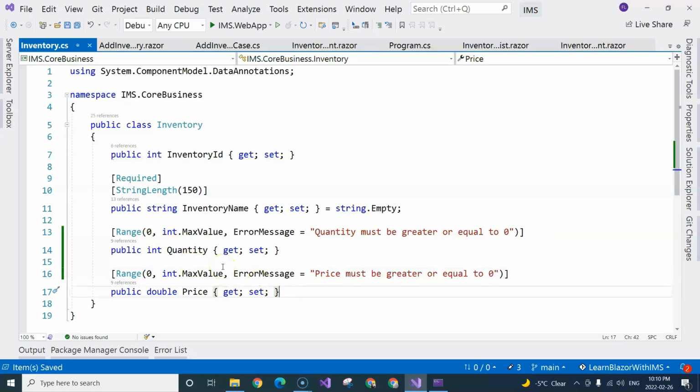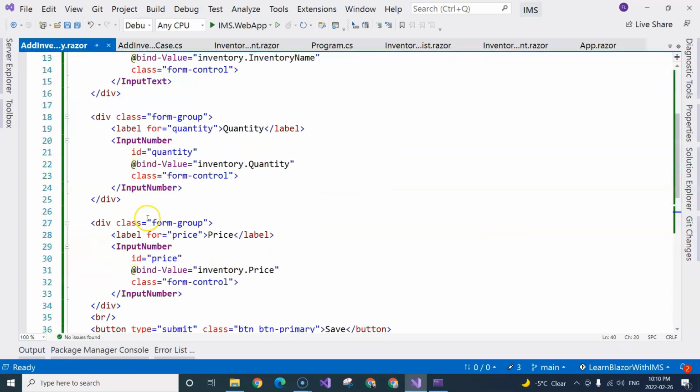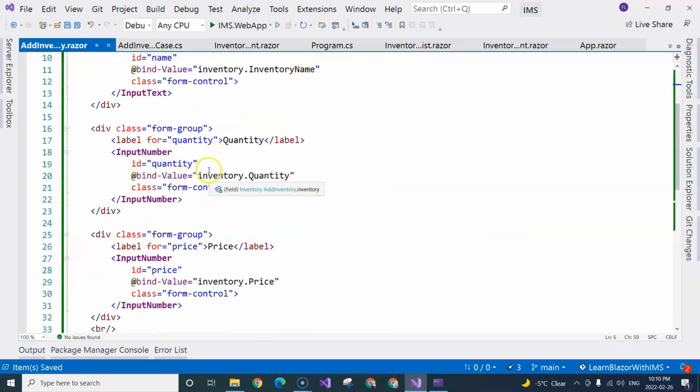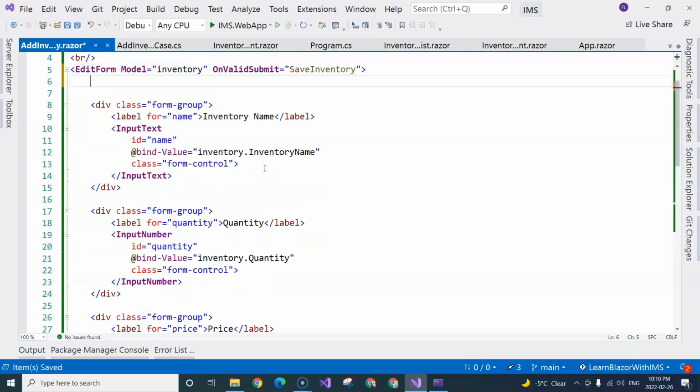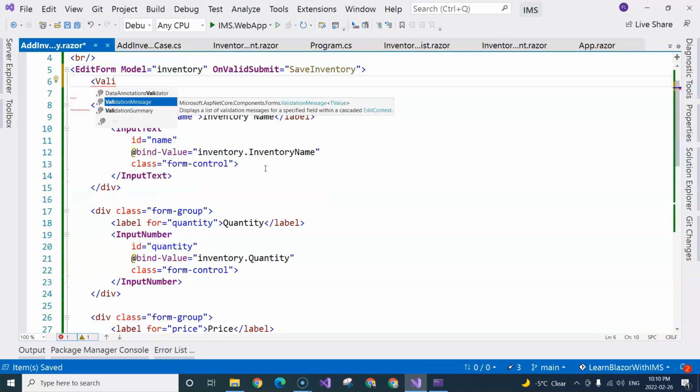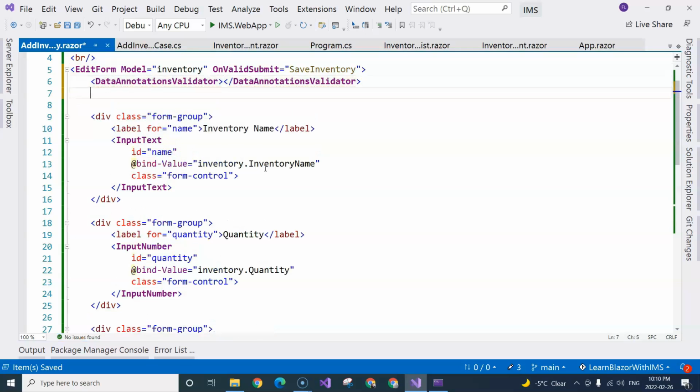All of these validations will be reflected within the edit form. But when the error message is triggered, how do we display it? So Blazor made it very simple. We can use the data annotations validator component. And to display the error message, we can have the validation summary component here. So this means that we are going to use the data annotation validation from the inventory class, and the error messages will be displayed on the top.